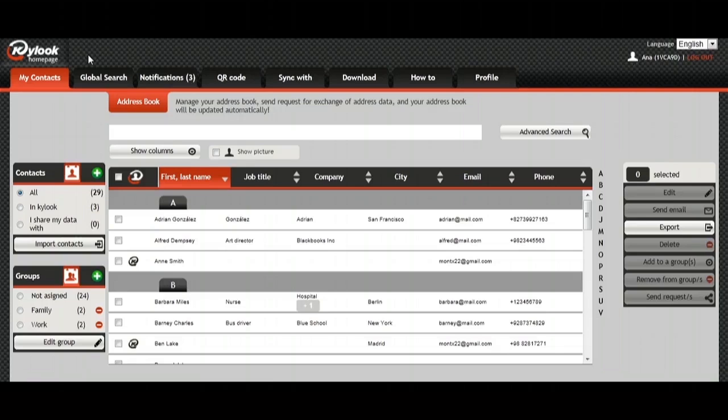This is your main homepage once you have registered and logged in as a Kylook user. If you click on the Kylook logo located on the top left-hand corner, this will always take you back to our main homepage. On the upper right-hand corner, you can select the language in which you'd like to work. Just below, your name and K-code are displayed as well as the option to log out.